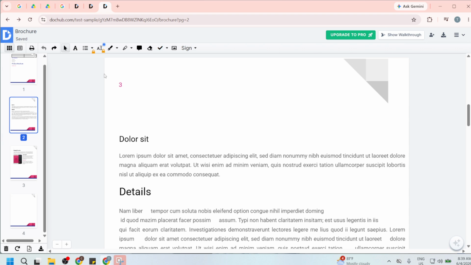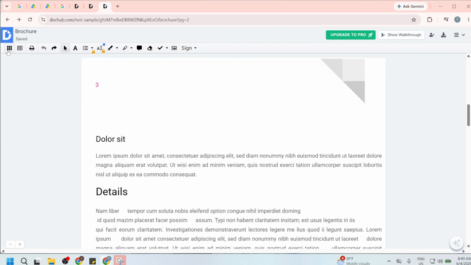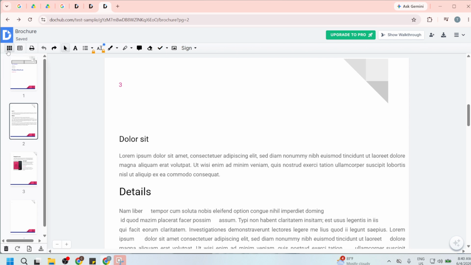With the PDF open, look at the top toolbar. On the far left side, click the Page Controls icon, which is represented by 4 small squares. This will open the Page Thumbnail sidebar, where you can see all the pages in your document displayed as smaller previews. This panel is important because it gives you a clear visual overview of the PDF and lets you select pages more efficiently. Now it's time to choose the pages you want to delete.